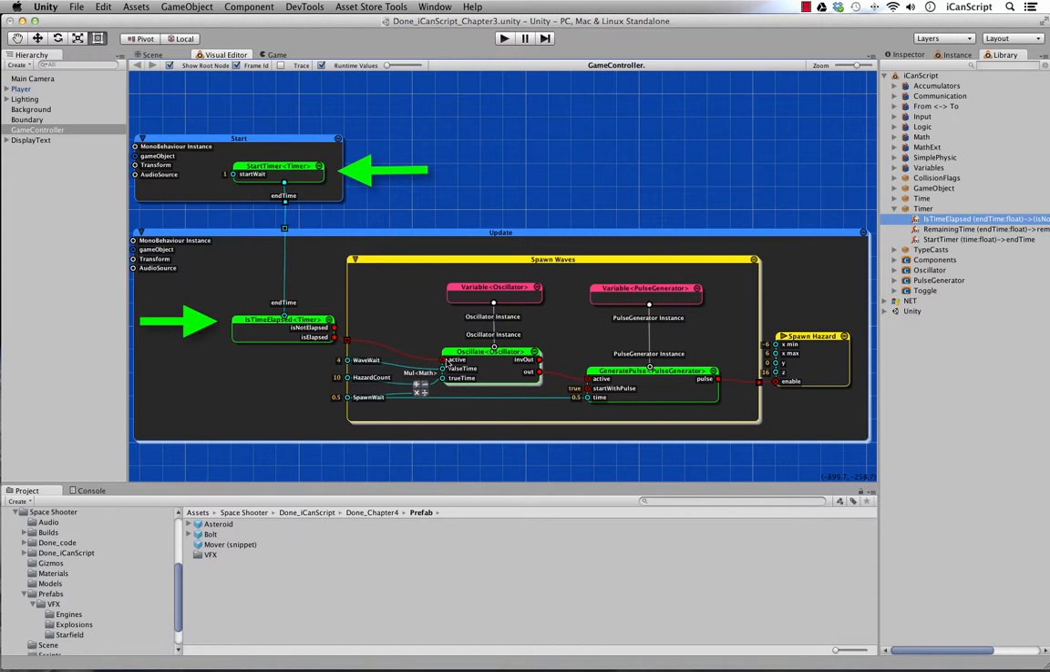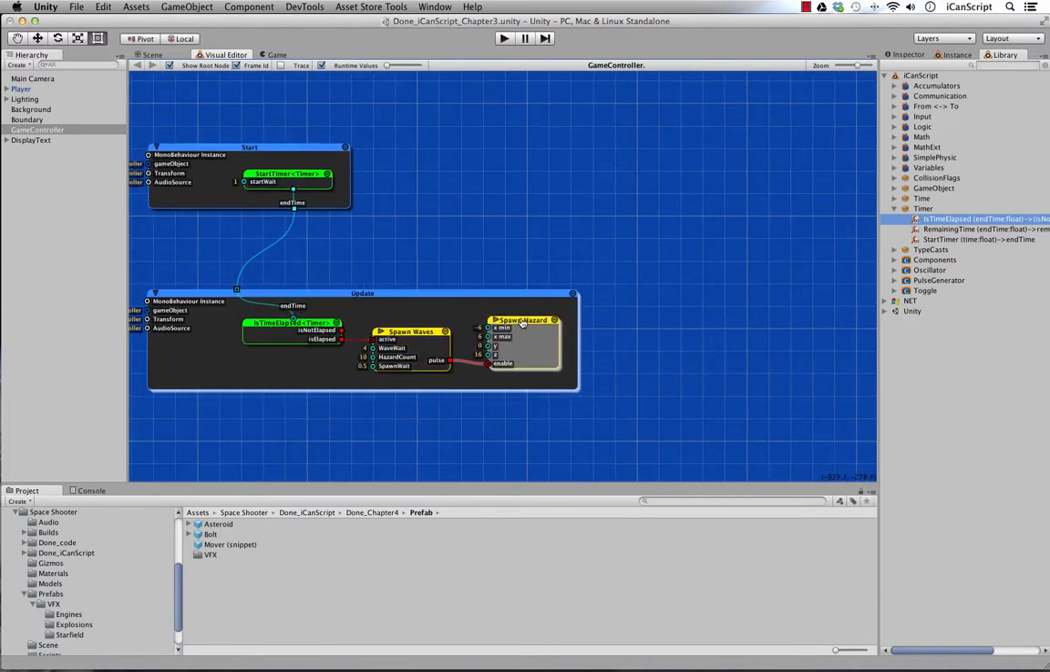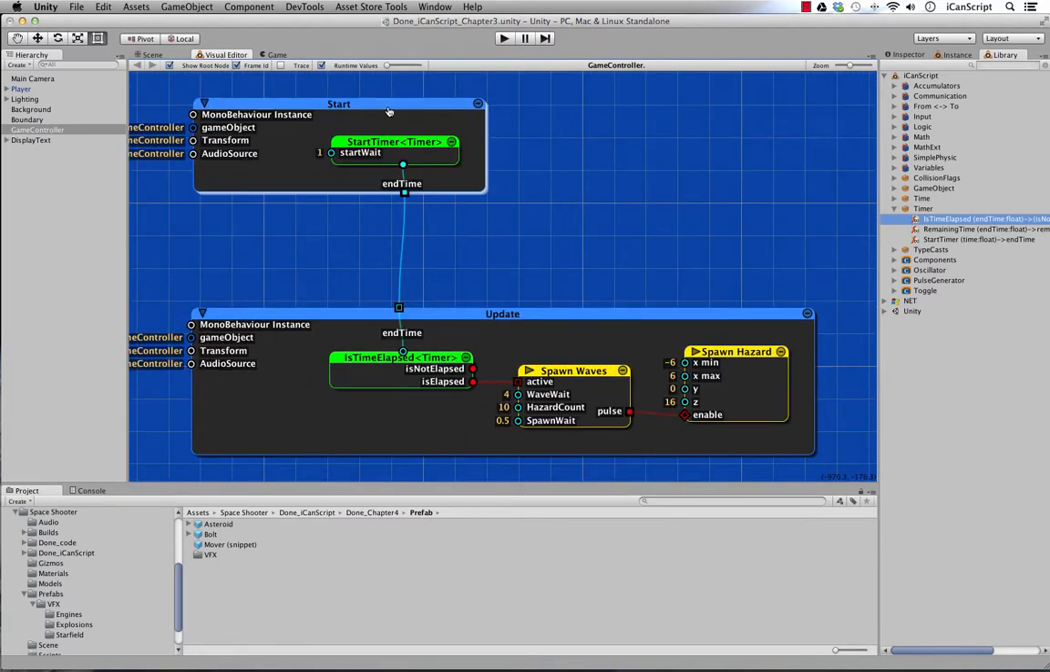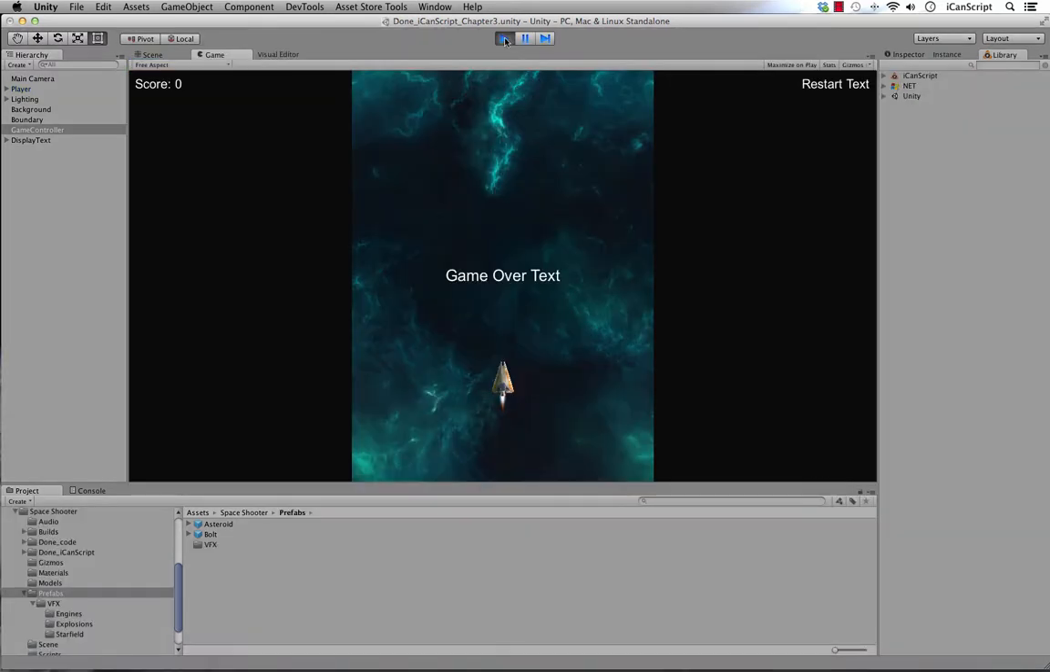Now looking at this, why is our timer split between 2 different message handlers? If we had put start timer in the update message handler, it would get reset on every frame and never trigger. We only want to start the timer when the game is started and the game controller is created. Let's fold the package and clean up. Looks nice and simple now. Let's test. This is coming together well. Now we just need to add some scoring, game over, and restart handling, and we'll have a real game.